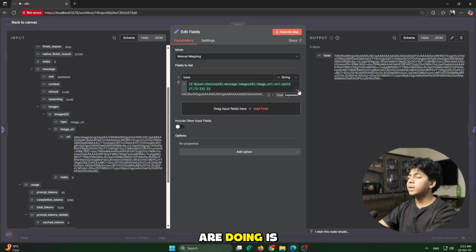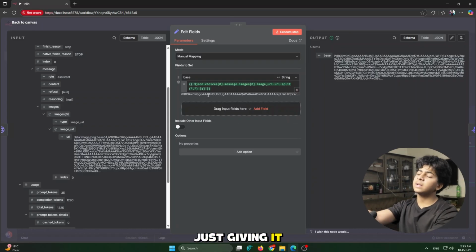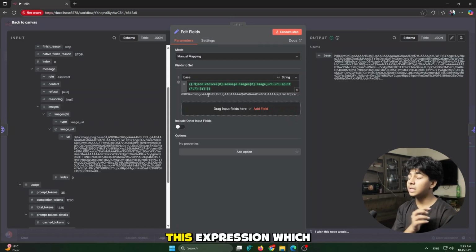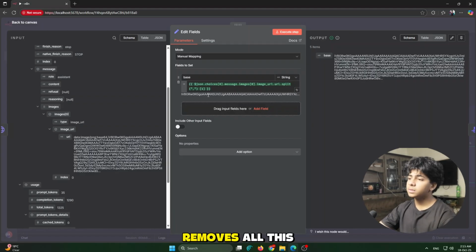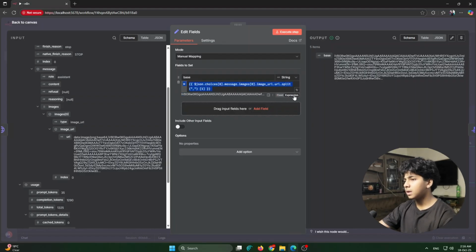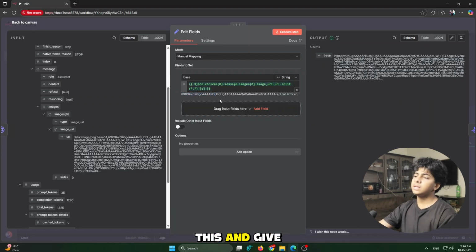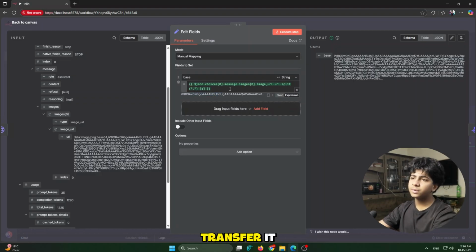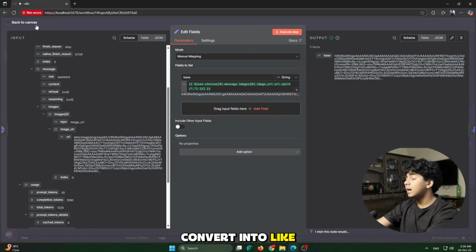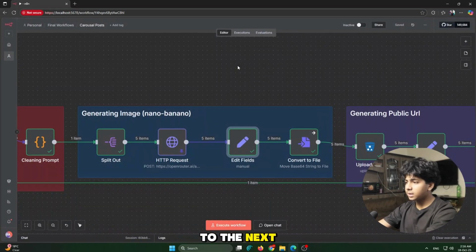So what we are doing is just giving it this expression which removes all this and gives us clean data that we can then convert into an image. So let's get to the next node.